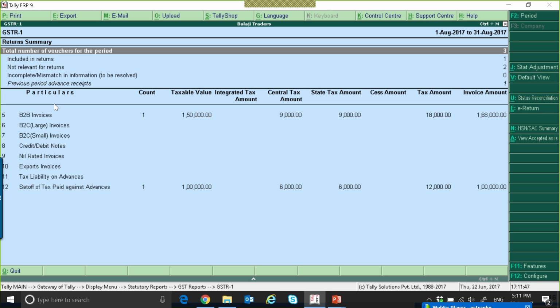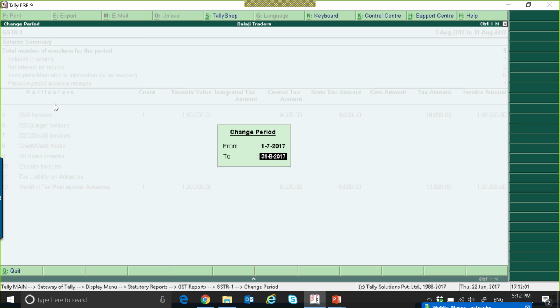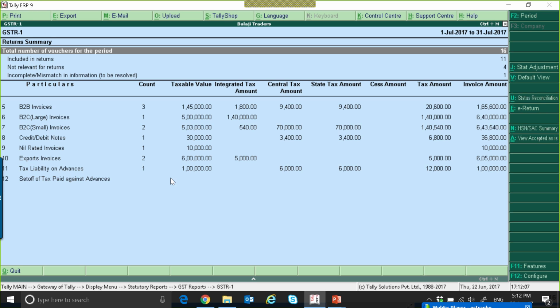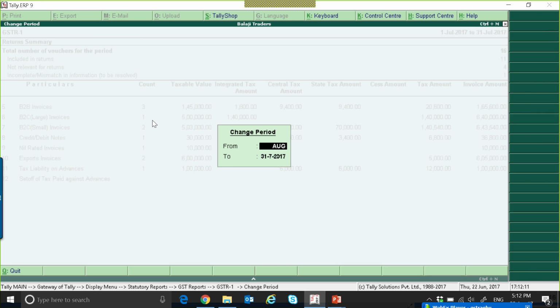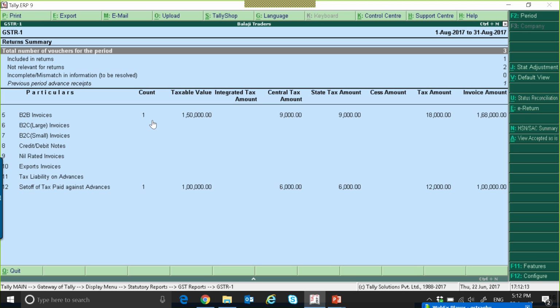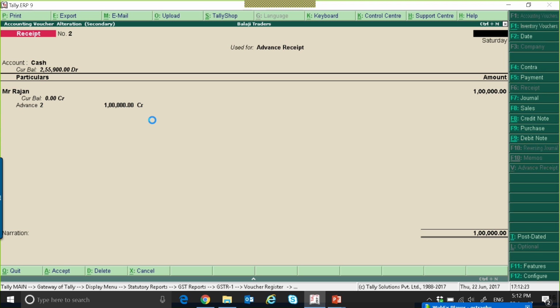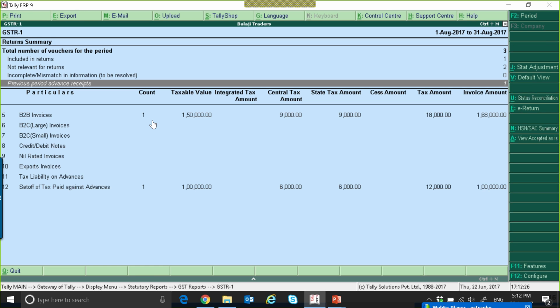Now for the month of August, whatever liability is there, including other transactions, the user has to pay to the department. If you check for the month of July, it shows only advance liability, correct? If you check for the month of August, there is a link between advance, receipt, and set off. This is a set off entry.